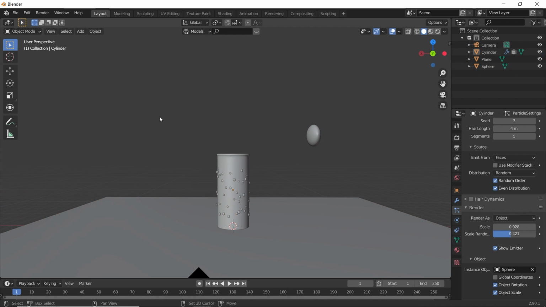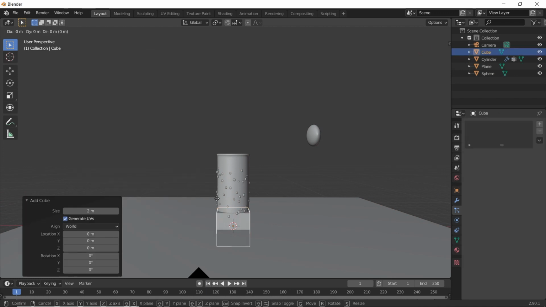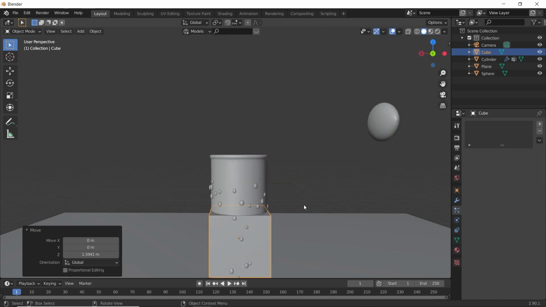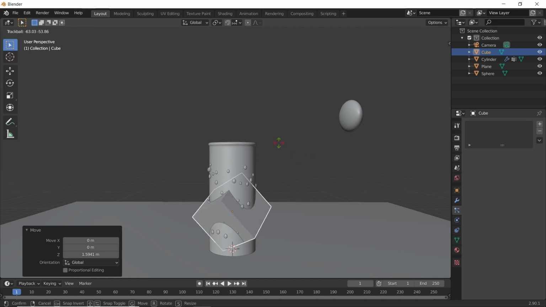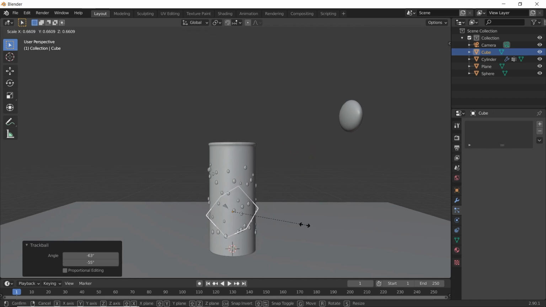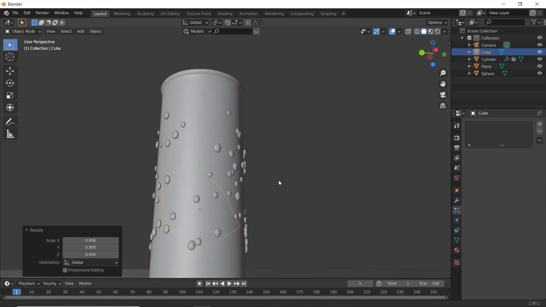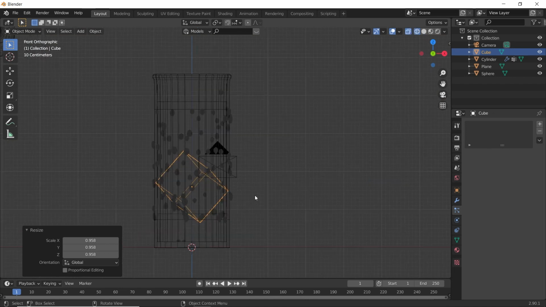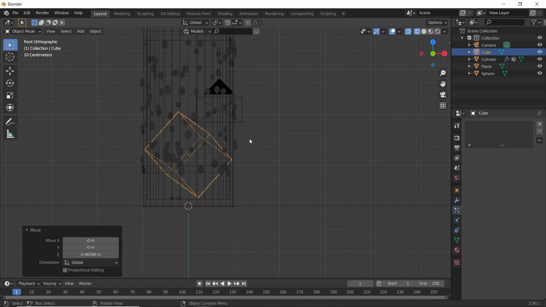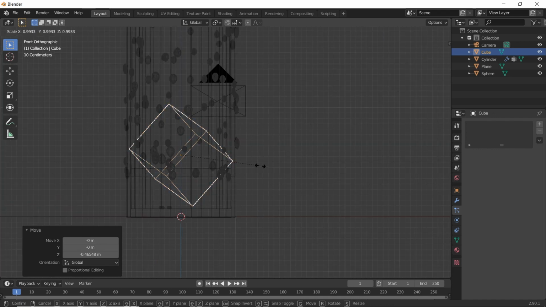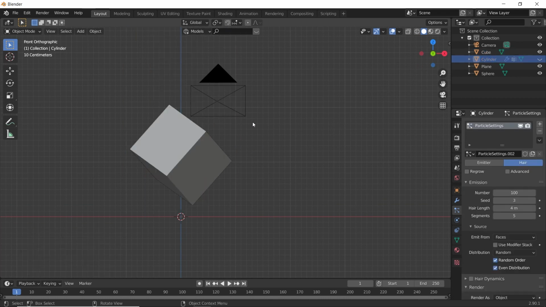Let's add a cube. Grab it on z-axis. Press R twice to rotate it on one axis. Scale it down. Scale it down a little bit. Come to wireframe mode. Bring it down. Scale it down a little bit. And hide this.